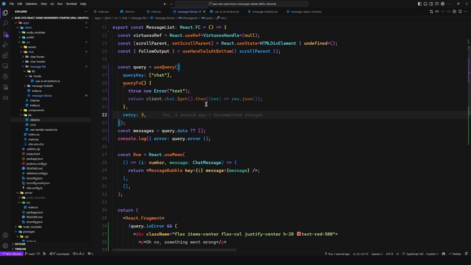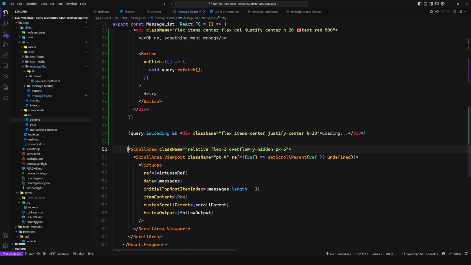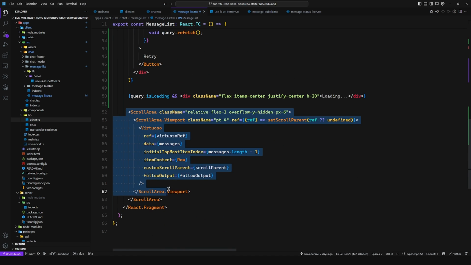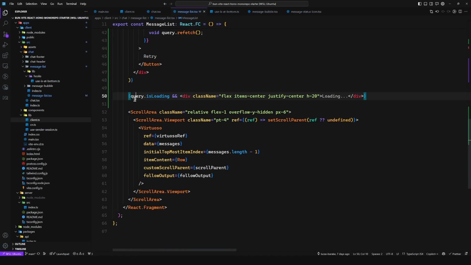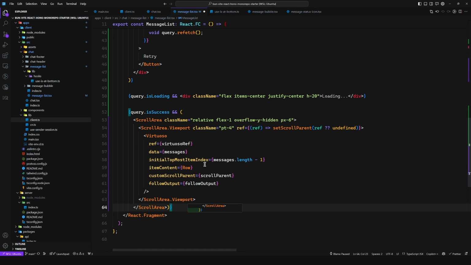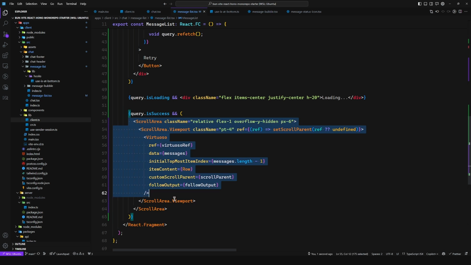And then we need the success because we only want to render this on success. So we can leave it as such. We can just leave this component and it is always going to be rendered. But in fact, we can simply say query.isSuccess. And if this is success, then it is going to render this.